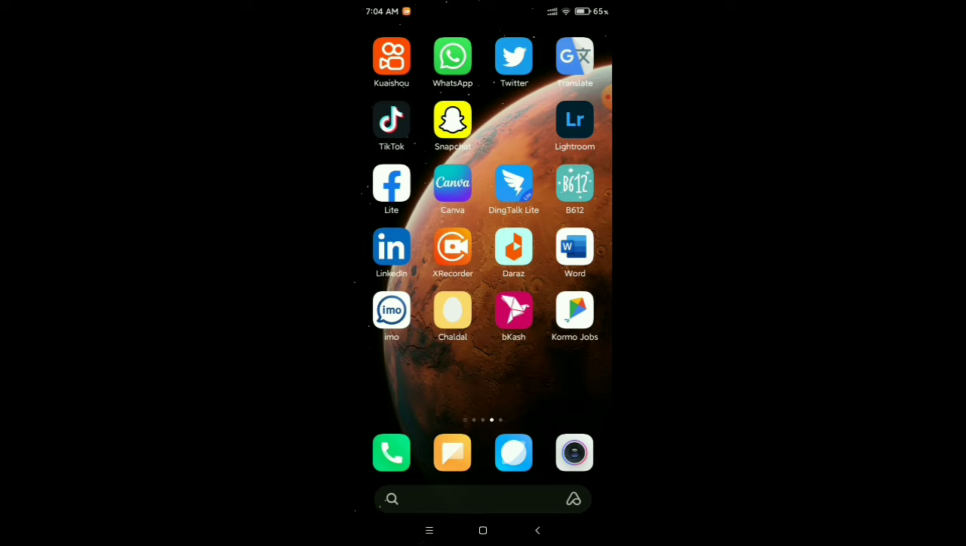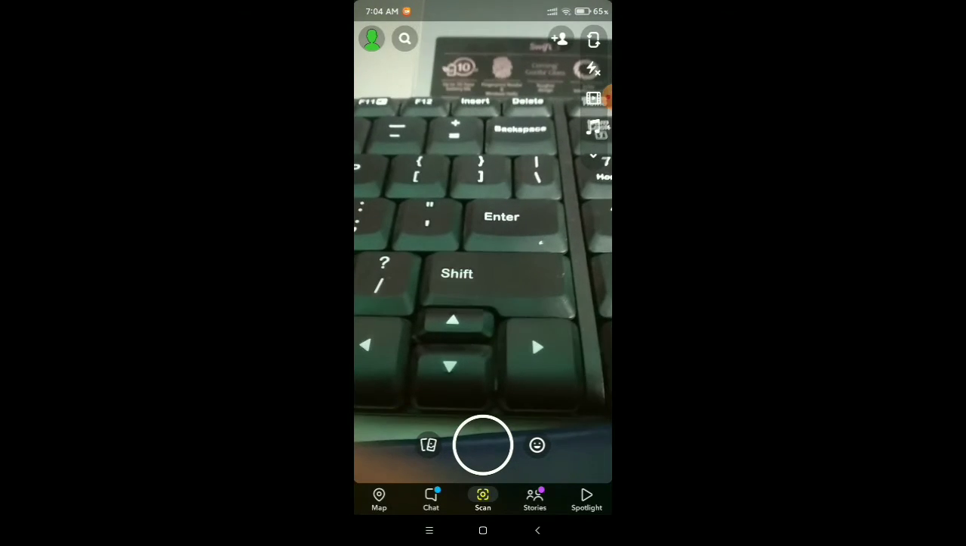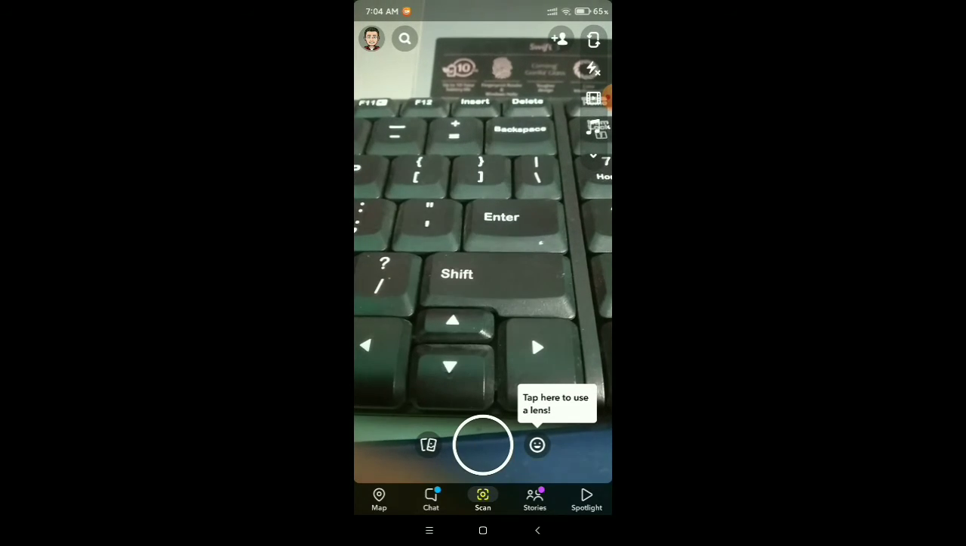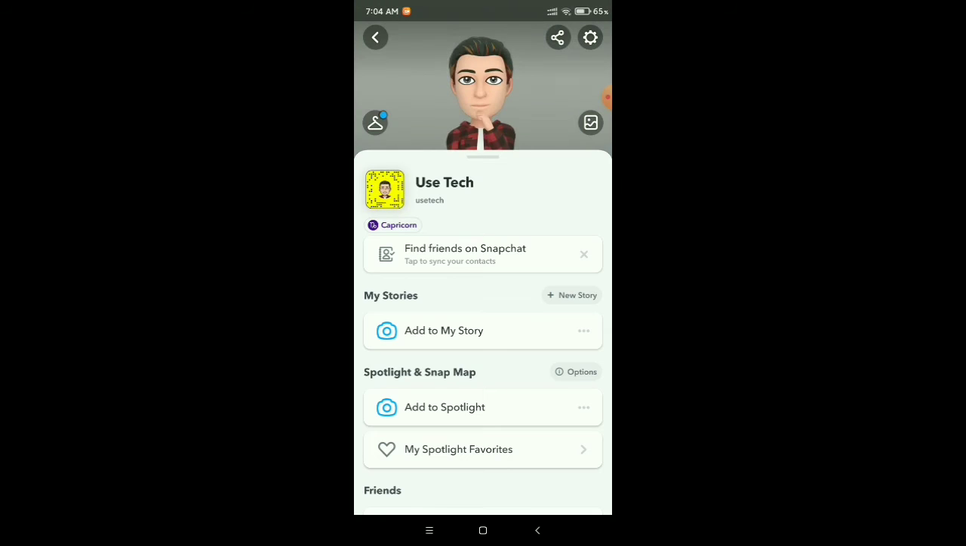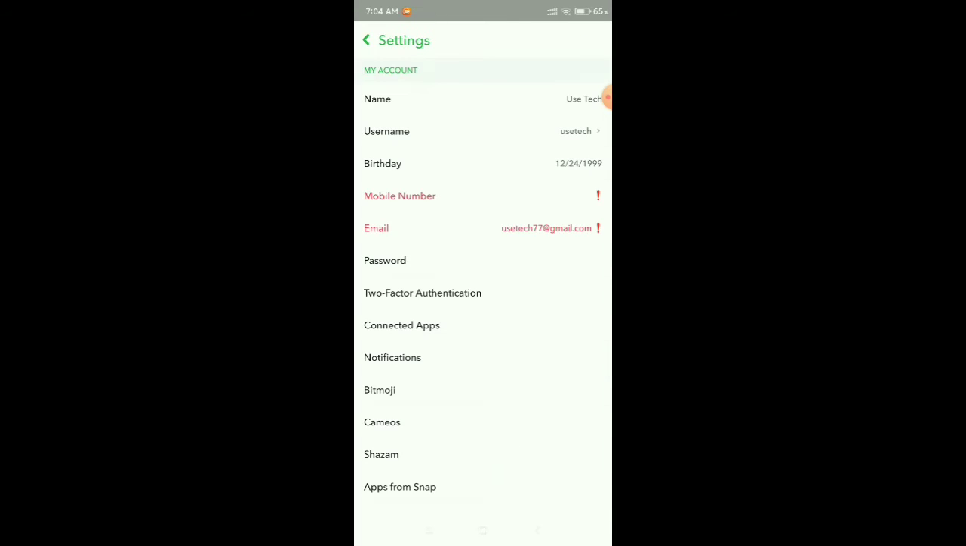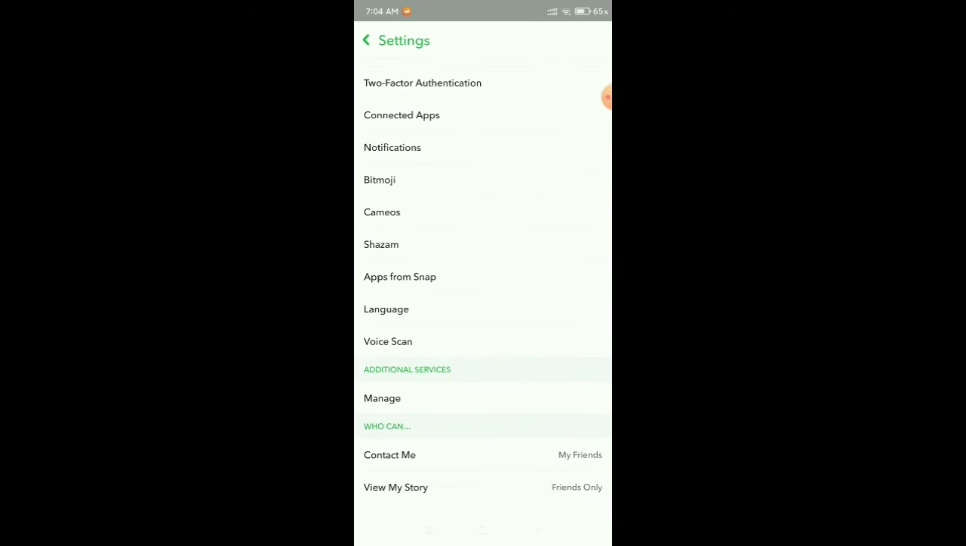First of all, you need to open your Snapchat application, then click on your Bitmoji icon in the top left corner. Now click on your settings in the top right corner. Now scroll down.